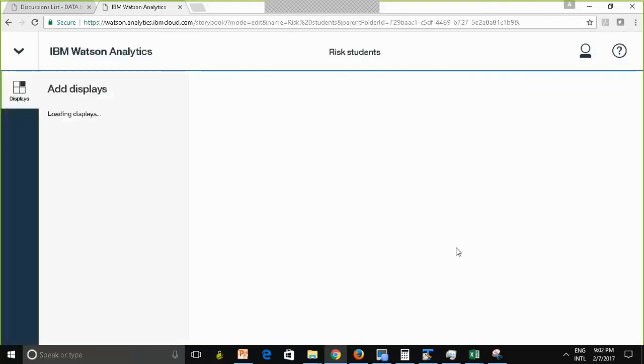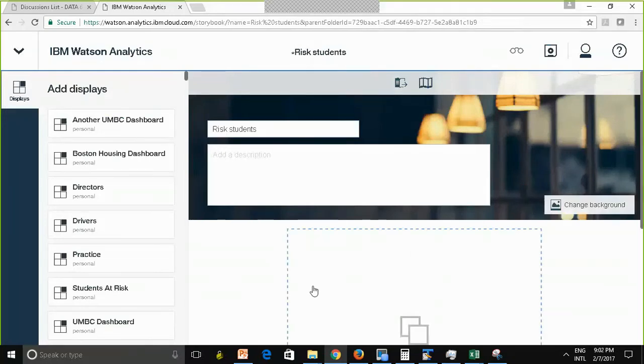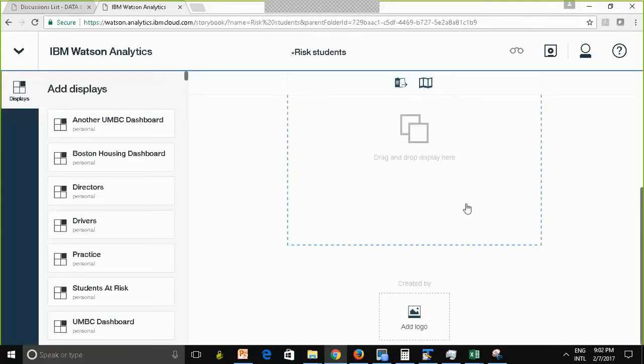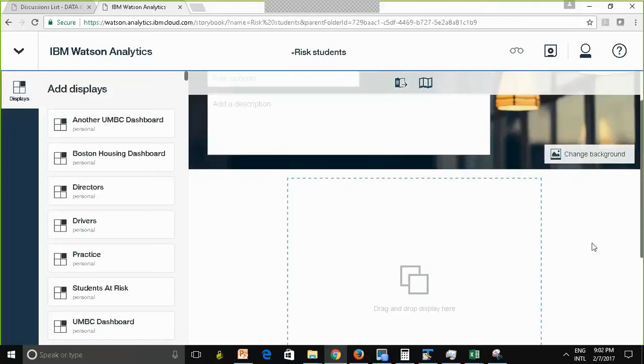Let's create this. What it did here is create an empty storybook. Right now I'm in the edit mode. Before, when I showed you the sample, I was in preview mode. Notice over here, this is a thumbnail, and every thumbnail is going to be a display. Here, we need to keep in mind the order in which we drag the displays, because each thumbnail is going to become a page in a storybook. So let me see.